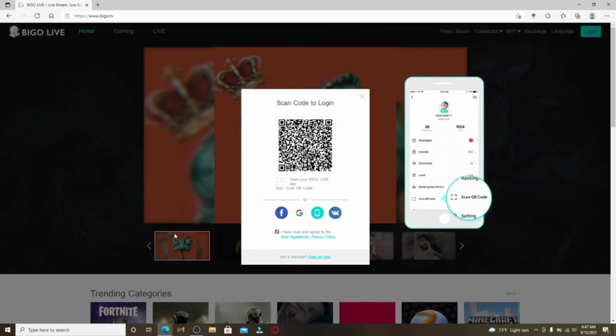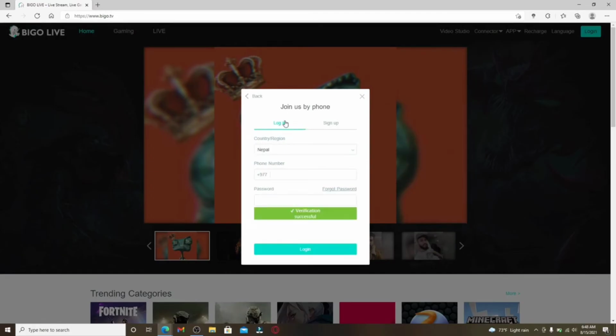In order to log into Bigo desktop, you'll need to go ahead and scan this QR code, but also you can log in using your Facebook account, your Google account, your phone number, or your VK account. In today's video, let us go ahead and click on the phone number option. And now, to log into your account, make sure you're clicked on this login link, but if you'd like to sign up, go and click on the sign up button.